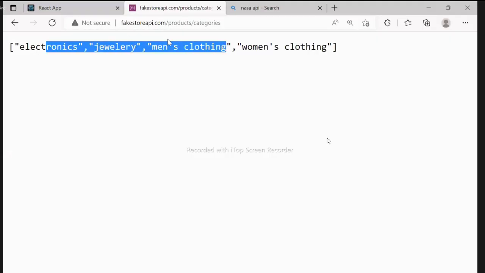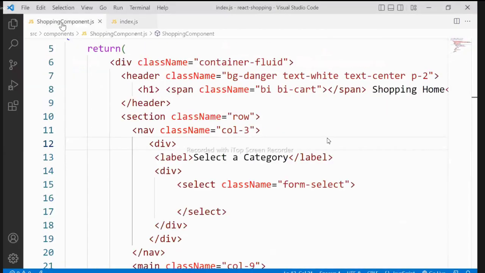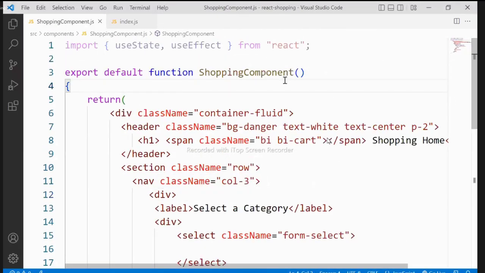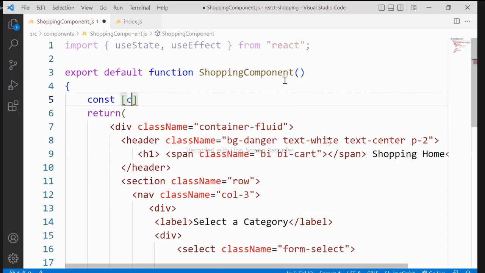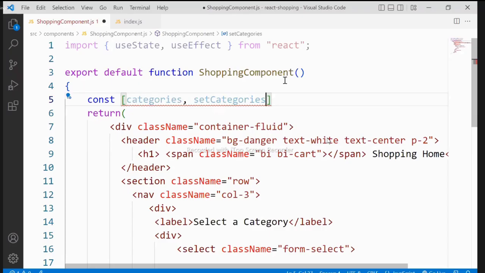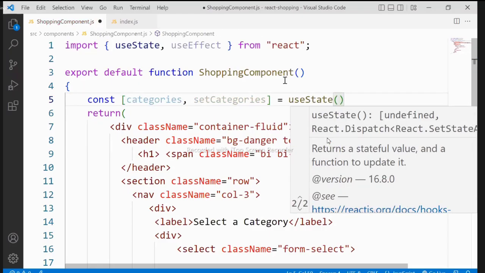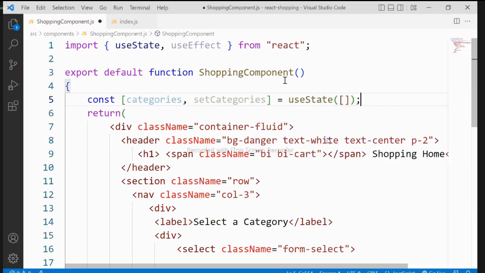Now I want to display this inside the drop down. So how can we manage this in the shopping component? Now we need to configure a state. What is it? Categories, and set categories. It is useState, and you can leave it empty, or since you are expecting an array, you can configure it as an array, or it is implicitly typed, because JavaScript is implicitly typed. Implicitly typed means the type will be determined according to the value that is assigned later. So it's no issue.